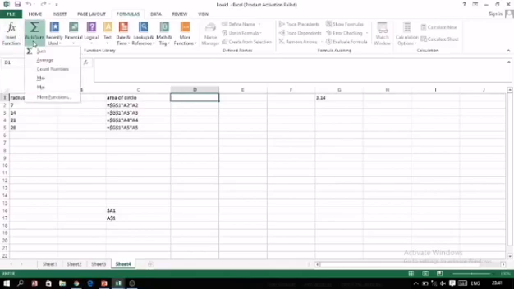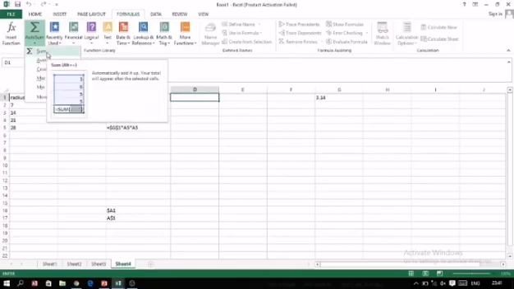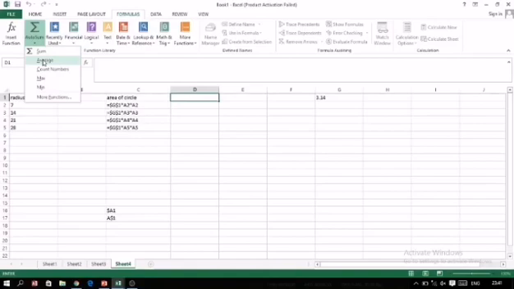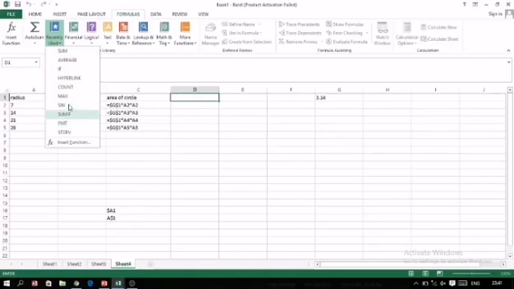Then AutoSum also has some functions: sum, average, count numbers, maximum, minimum. Sum will do the addition. Average will calculate the average of the numbers. Count will count how many cells we have with values. Maximum will find the maximum number from the given range, and minimum will display the minimum number from the given range. Recently used functions are here. If you want to use any function, there are financial, logical, text, and date functions. All these functions are available.